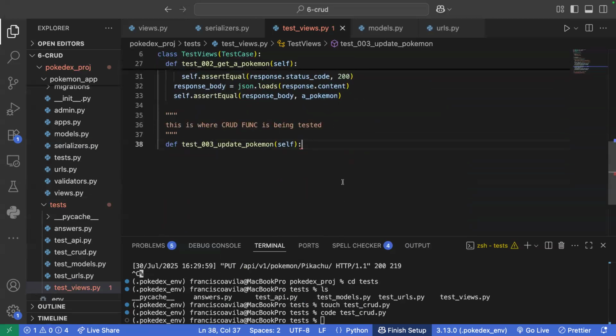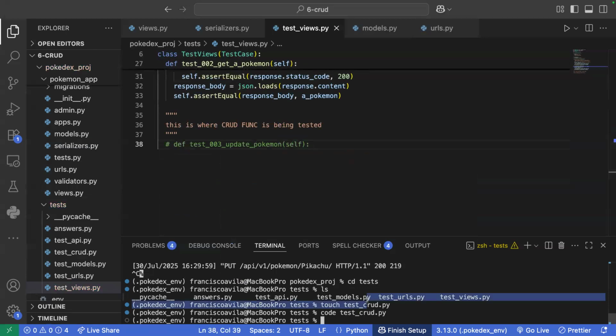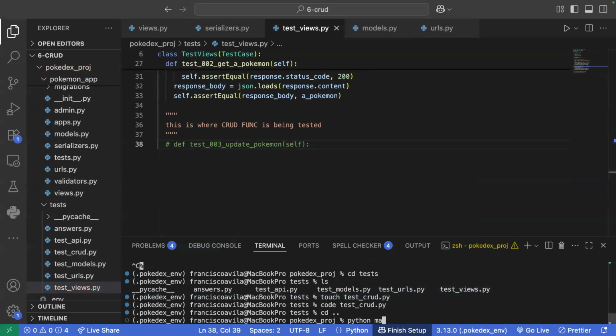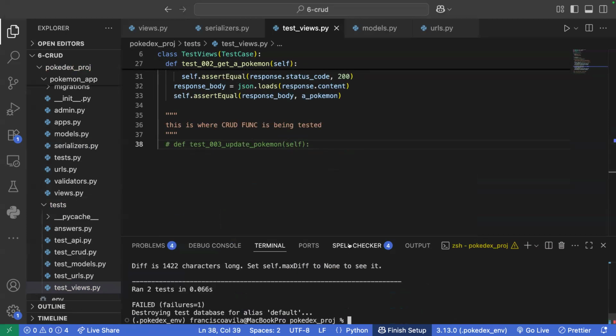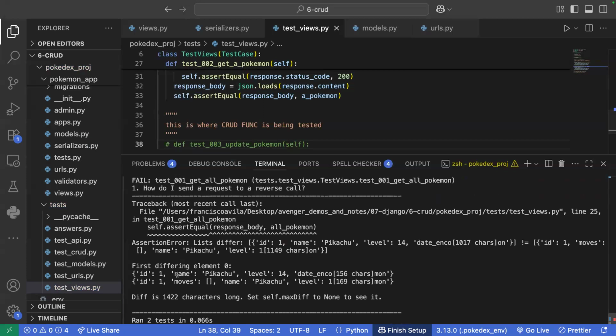All right. And let's make sure I didn't break my test suite before we start writing anything. Say python manage.py test, go into test, and we're going to test views. Okay, so I was able to find two. It looks like we have the ID of name Pikachu.